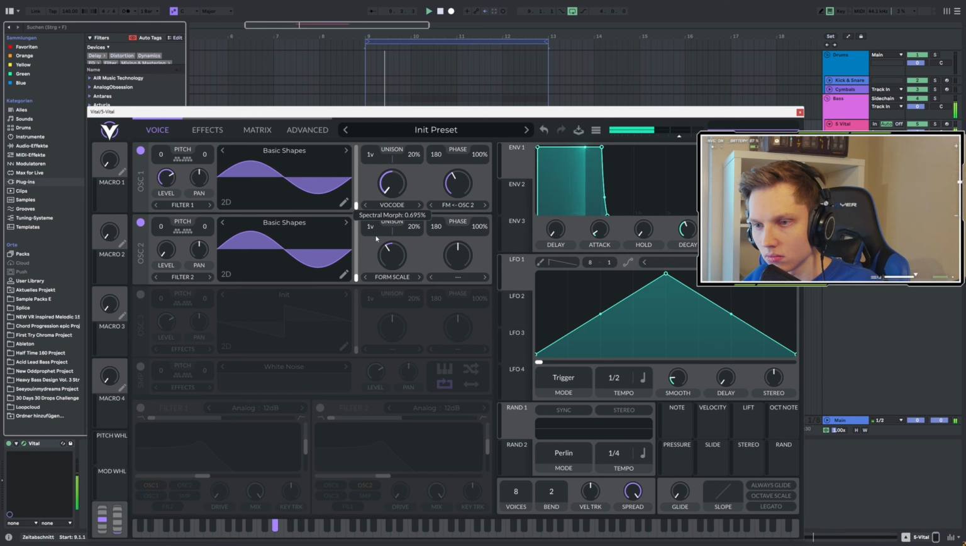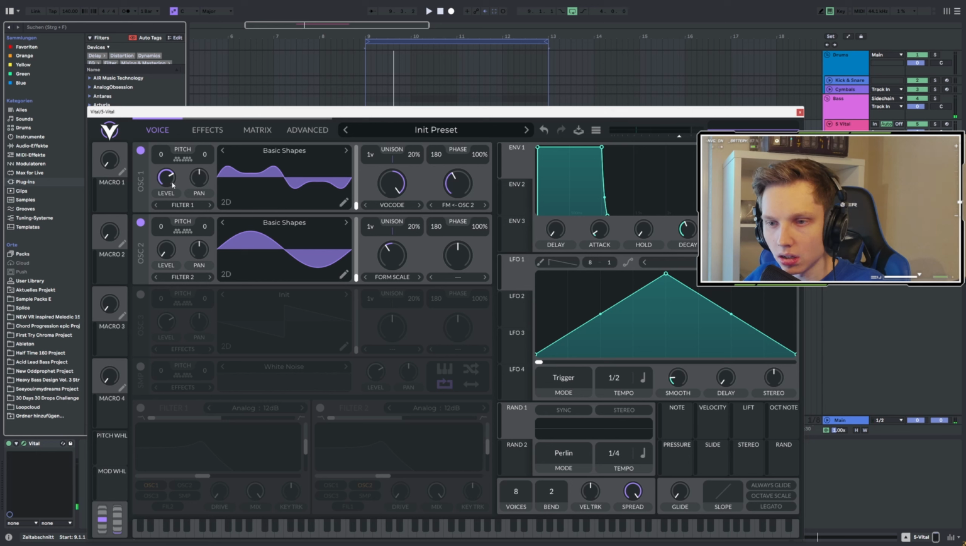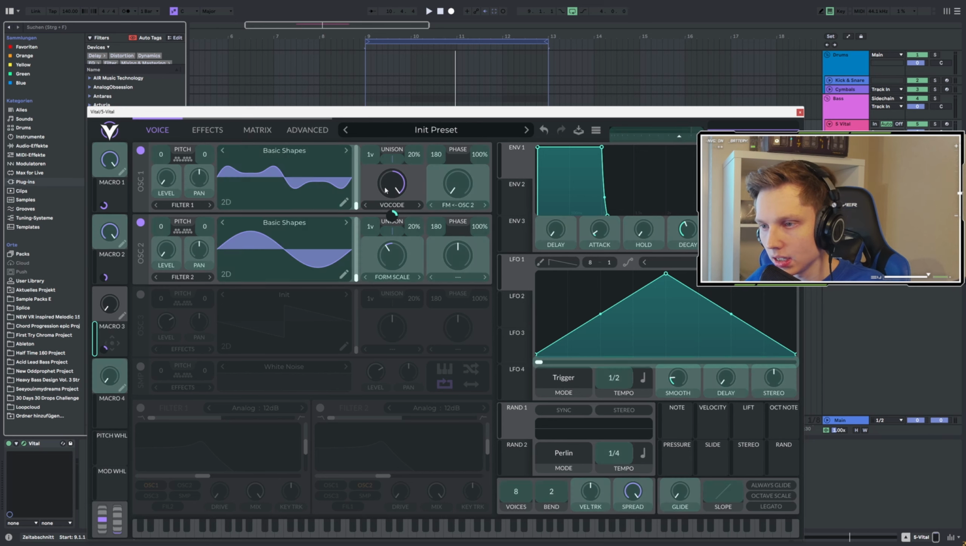For some softer results. And we will also make ourselves some macros. We will route macro 1 to the level. And we'll then be using the macros later as an automation clip. We'll also route the FMing to macro 2. And we will route the form scale to macro 3 and also the vocoding. This will be routed to macro 3.